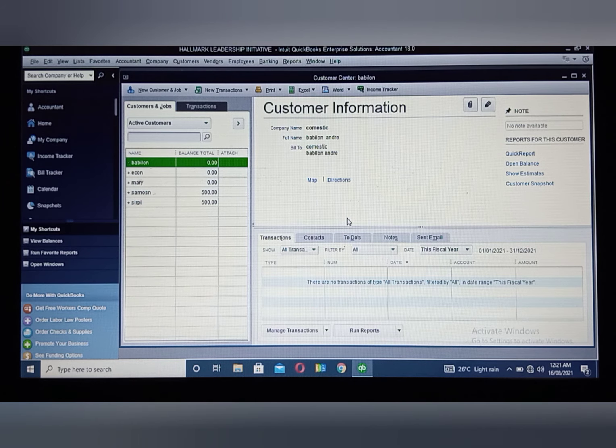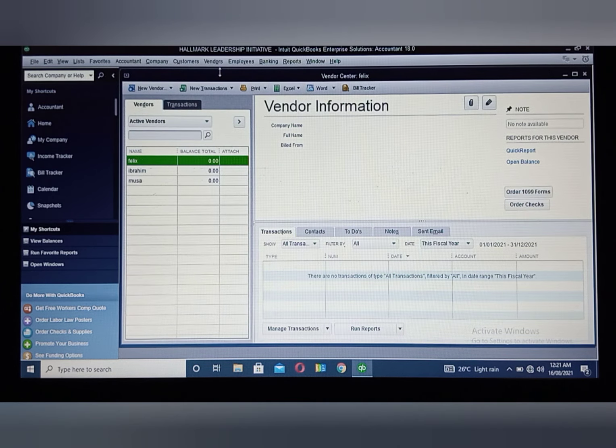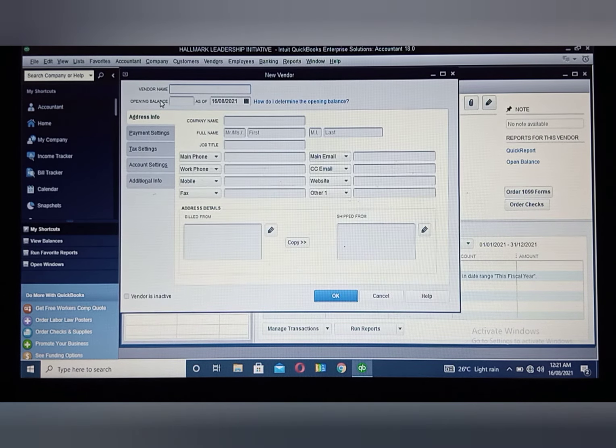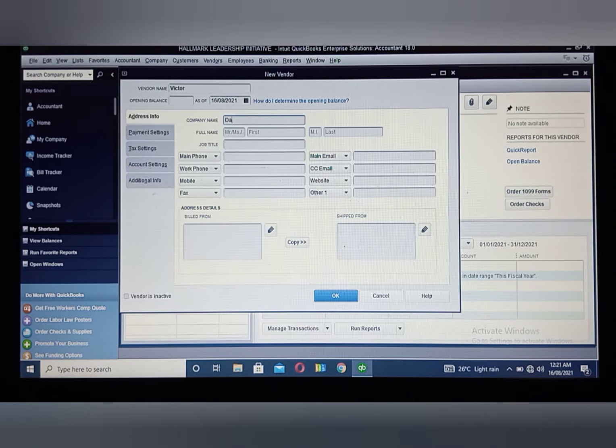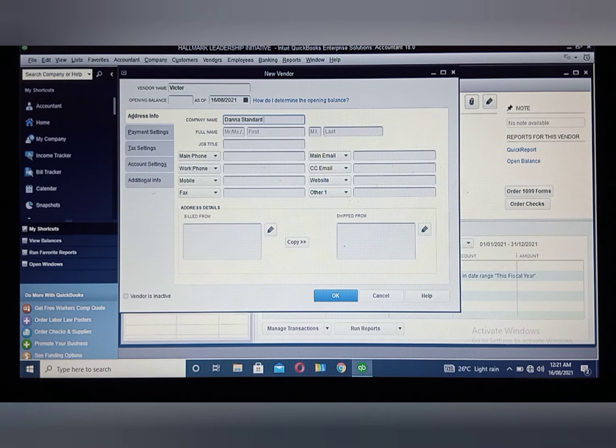On how to create a vendor, just come to the vendor center. It's as simple as how to create a customer. You come here, new vendor. You can add it in a multiple way. What is the name of your vendor? Let's say Victor. We don't have any opening balance with him. Let's say the standard, that is the name of his company.